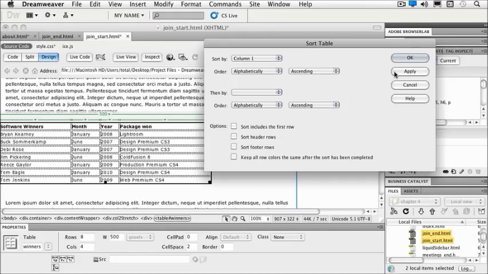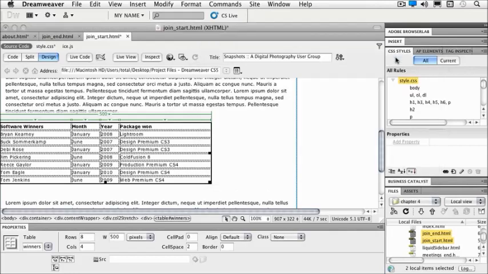This is a great feature inside of Dreamweaver in working with tables. Maybe it wasn't sorted before you brought the table in. I'll click OK, and we'll move on to named anchors next.